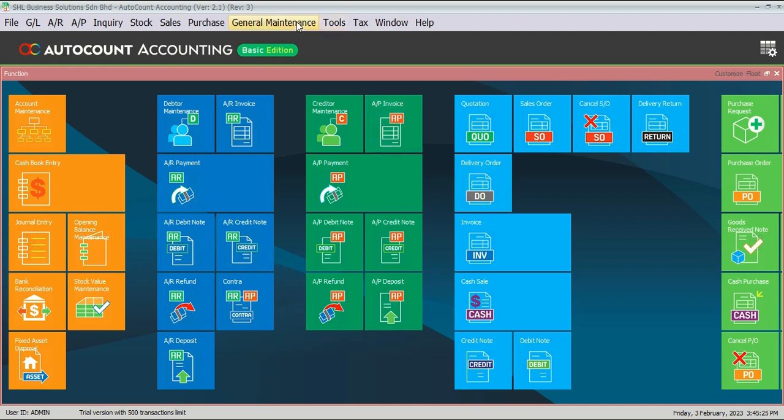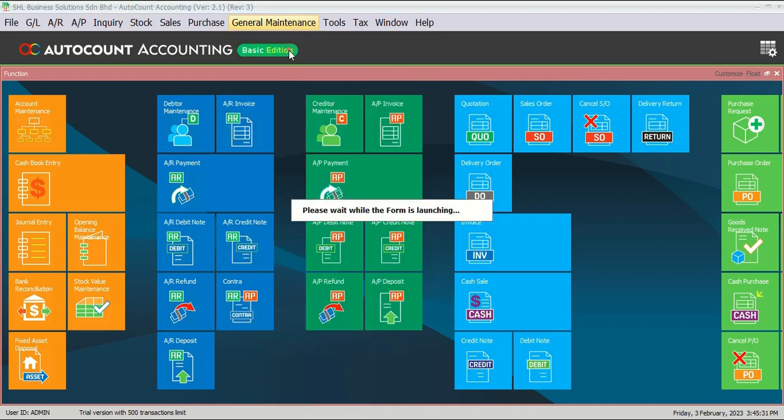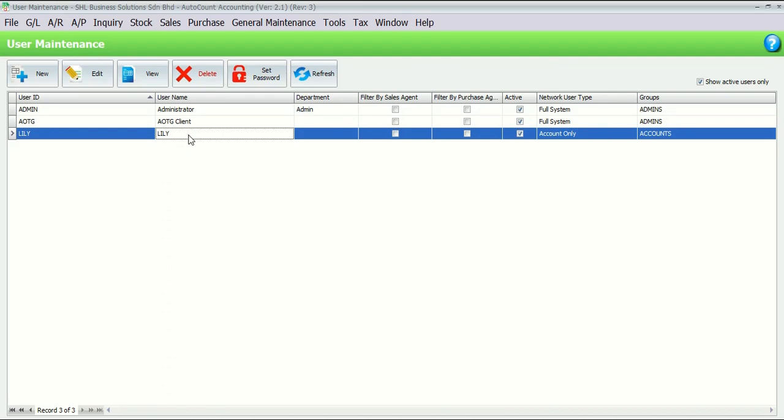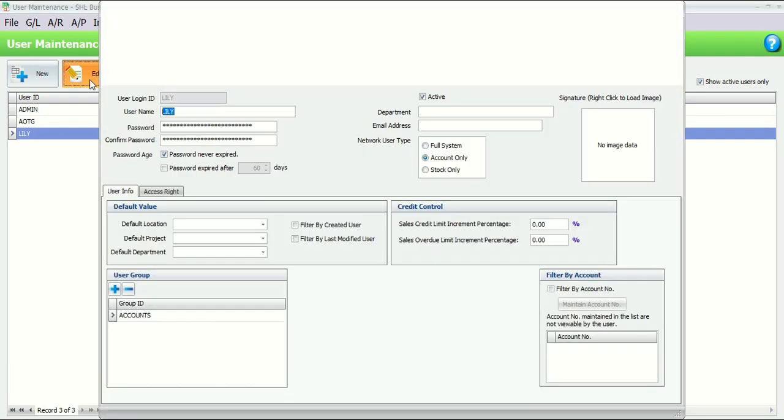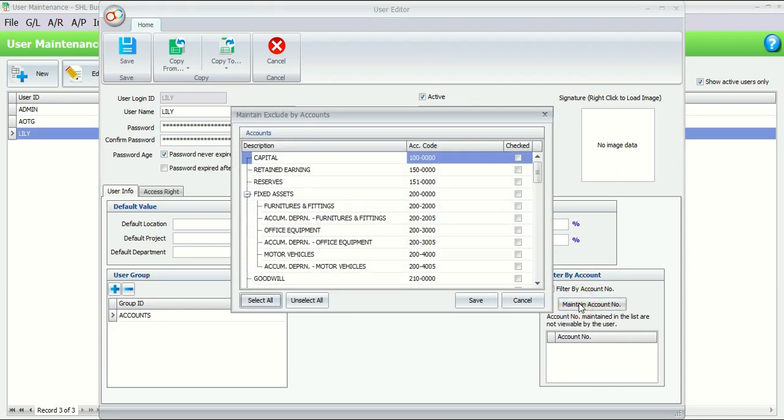Go to General Maintenance, User Maintenance, and highlight the user ID. Click on the Edit button. Click on Filter by Account Number. Click on Maintain Account Number.